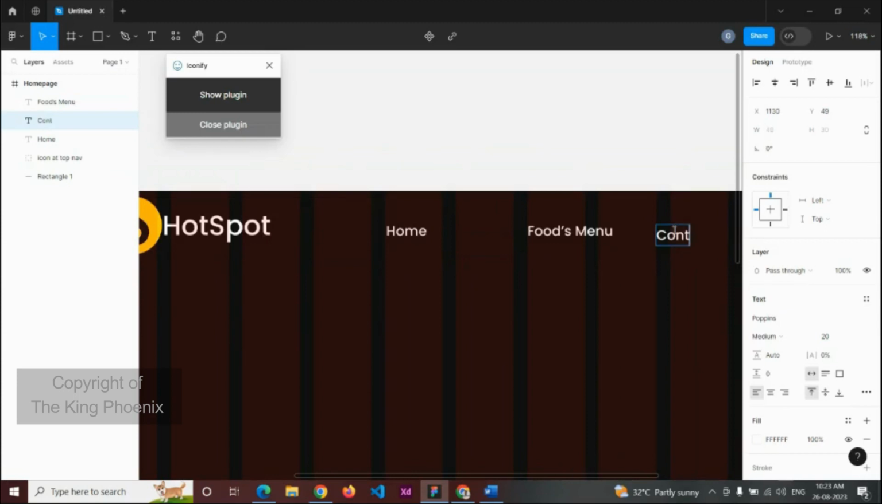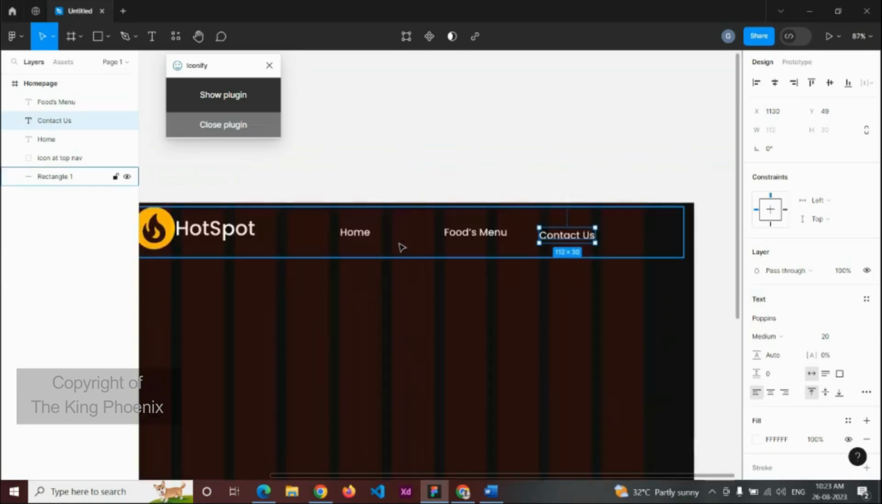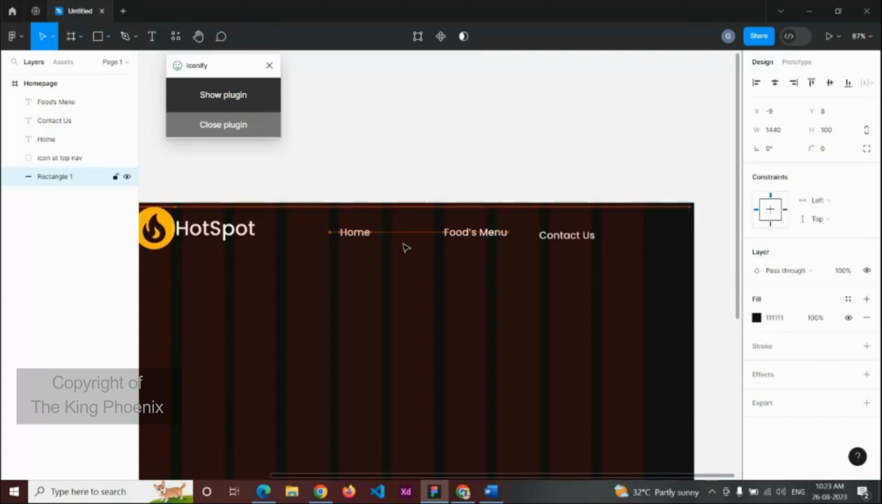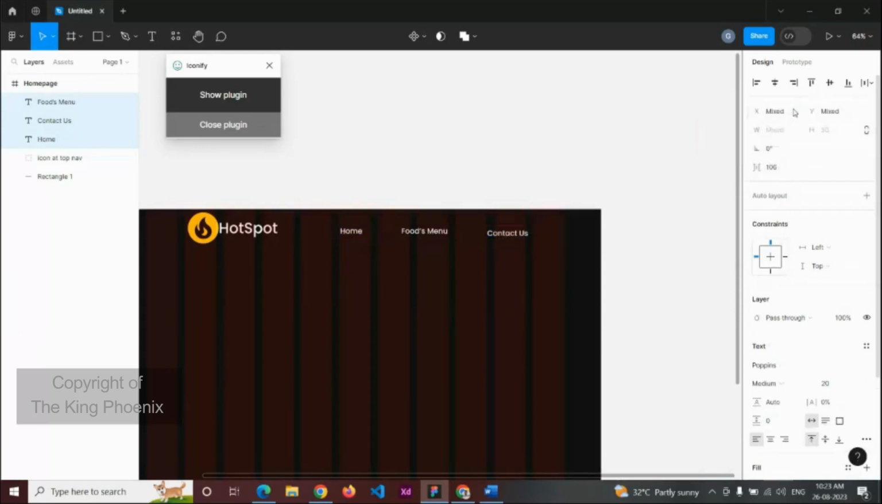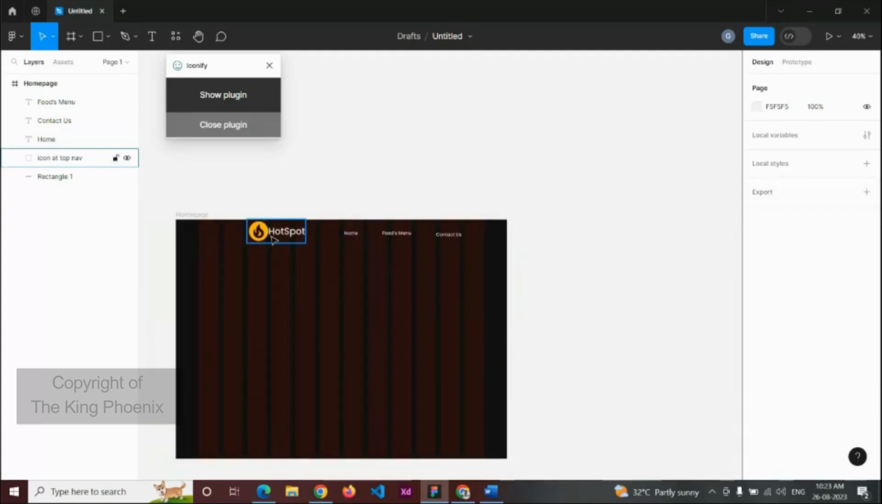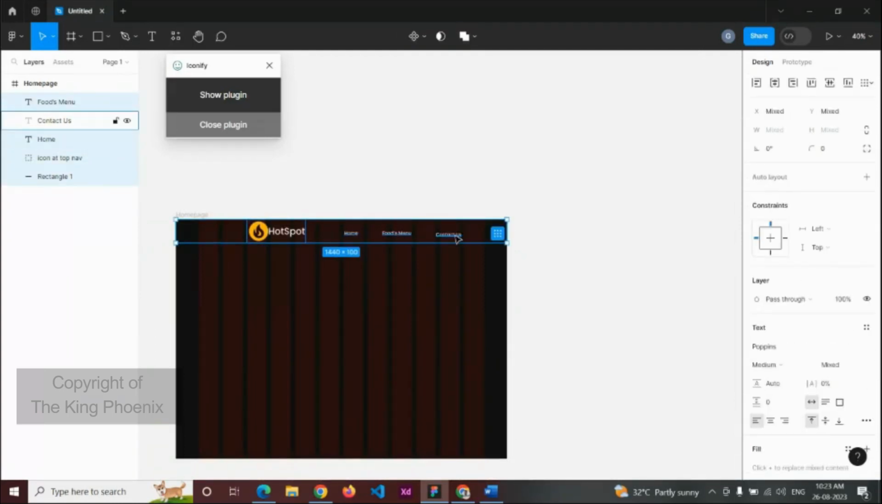Here we are going to give contact us. We are going to align that. For that, I'm just using tidy up, or we can use a shortcut also. See here, Control Alt plus Shift plus T. Just tidy up in that and making the vertical spacing equal. For that, I'm pressing Alt V. Now we can see it is in a proper manner.